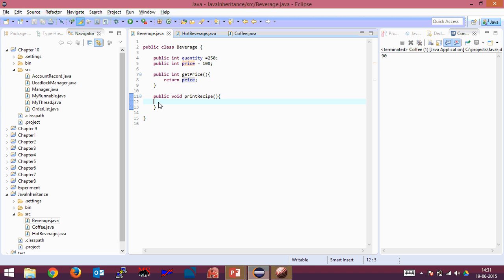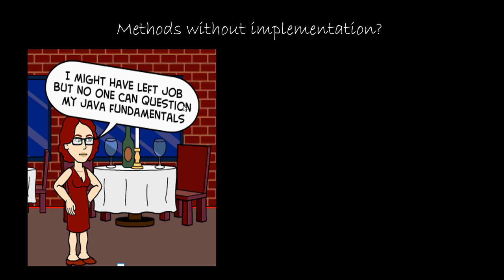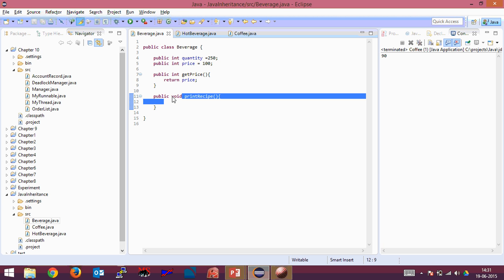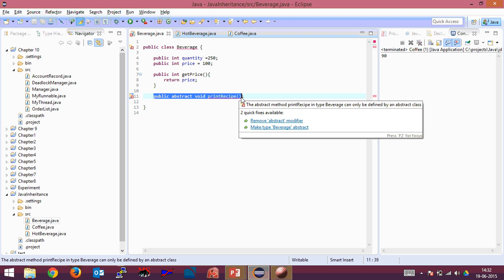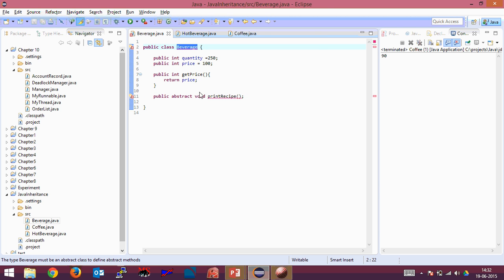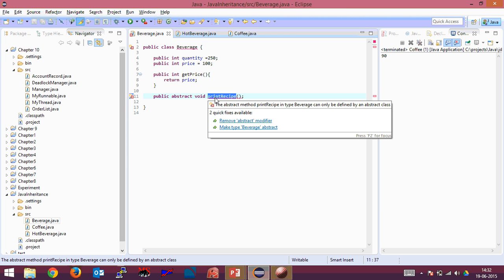Simple. But the thing is, at this stage, we do not know the implementation of print recipe method. So in Java, is it possible to have methods without implementation? Well, Anna was a Java developer, so she has the answer. Abstract keyword. So we can use abstract keyword with a method which does not have any implementation but which acts as a protocol for all the subclasses.